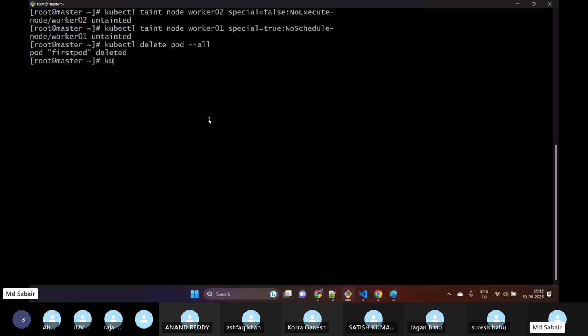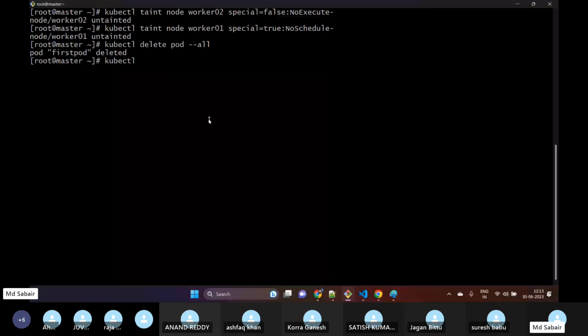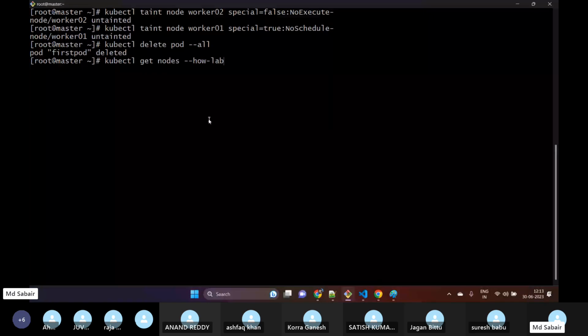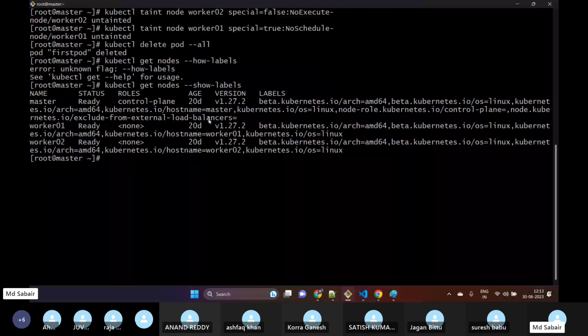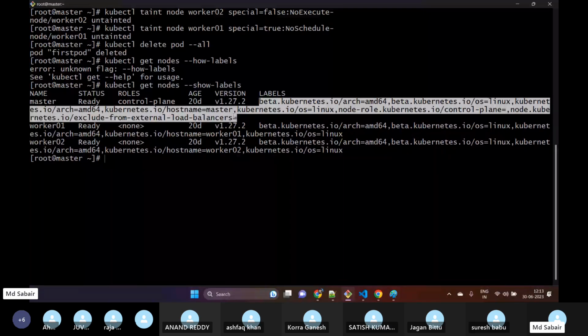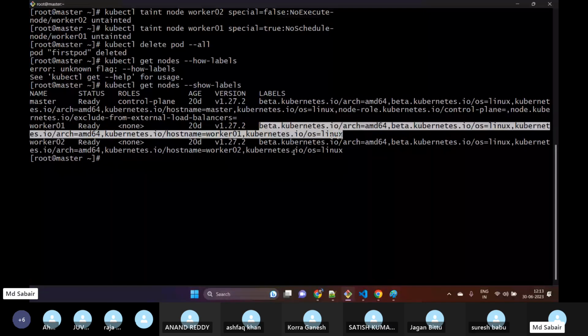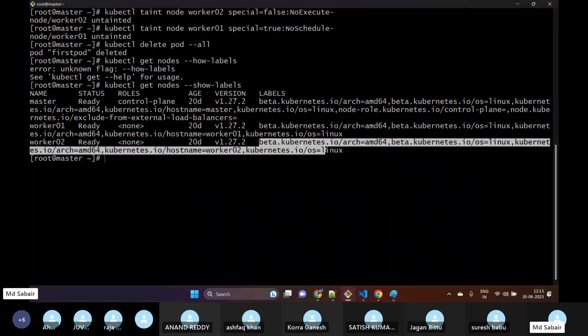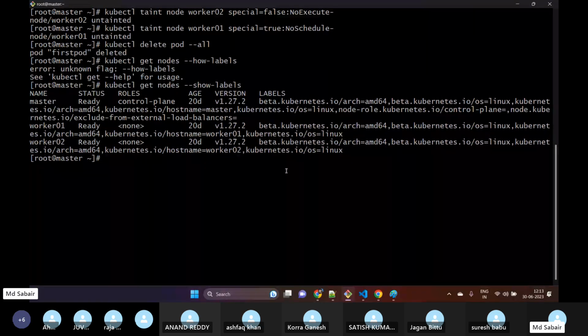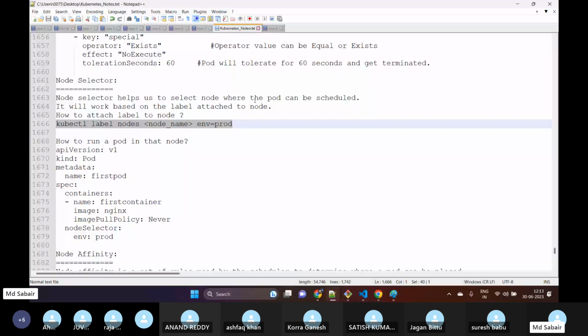If you want to see them, kubectl get nodes --show-labels. Now here, if you see this, this is the default label which is configured for my master, this is for my worker 01, and this is for my worker 02. So this is the default label. Now I want to add my own label. We can use the command kubectl label nodes, because node selector works only on labels. It will check if the label is available, then okay. If the label is not available, then not okay.